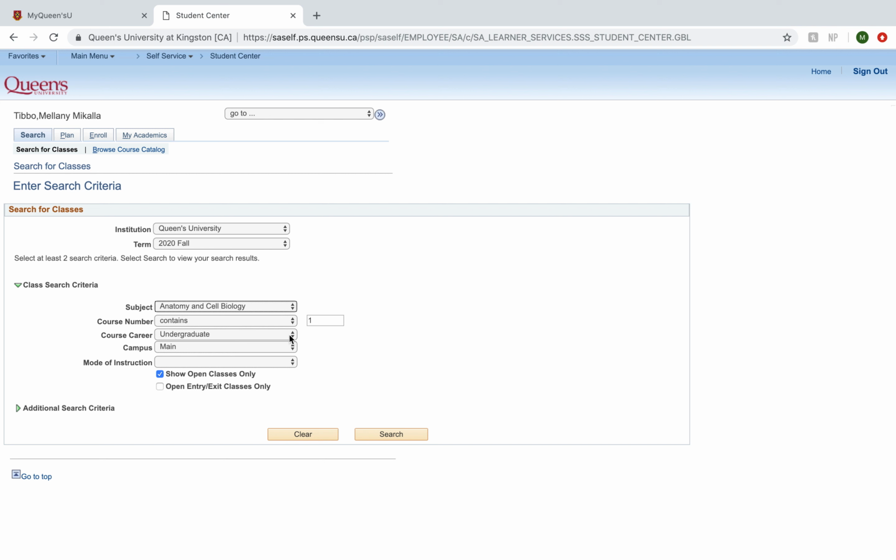And under course career, I'm actually going to switch this time to Undergraduate Online. And why I'm switching is because I know that Anat 100 is a course that is always held online, and it is run by the Department of Arts and Science online. So it's a course that is meant to be online, it's structured to be delivered online, and it would be held online whether or not we were currently in a pandemic. So that's why I've switched to Undergraduate Online.